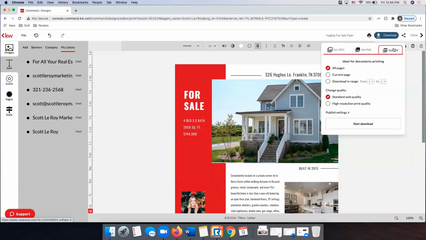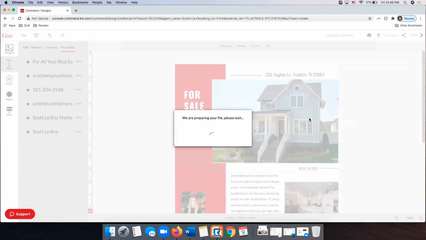Or if I click Get PDF, this is what I would want to do for anything I'd like to print. So you can choose which pages you'd like to print. If you were printing a listing presentation and you only needed to replace a certain page, you can choose one of these options here. We'll leave this on all pages because we just need this document. And then under quality, if you are printing this, make sure you change it to high resolution print quality. From here, you can click Start Download.